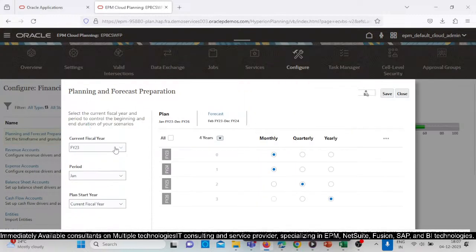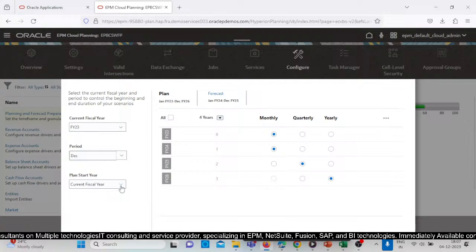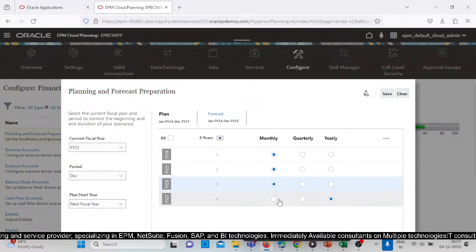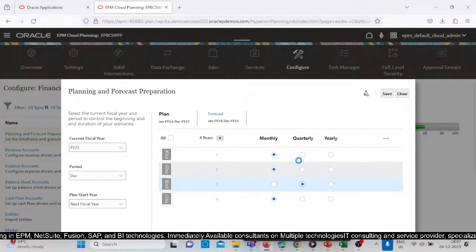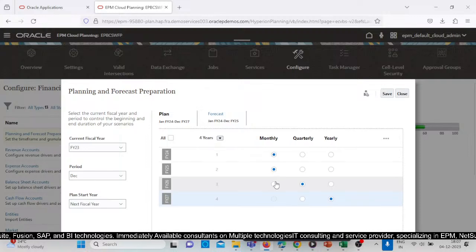This is the current fiscal year, financial year 23. My period would be December, because December is going on, and I want to start the planning from the next fiscal year. So from here you can select this, and if you want to do this planning monthly, you can go with this option. You can always select it as per your choice. You can do it quarterly, half monthly, half quarterly, or half yearly. So it totally depends on your requirement.